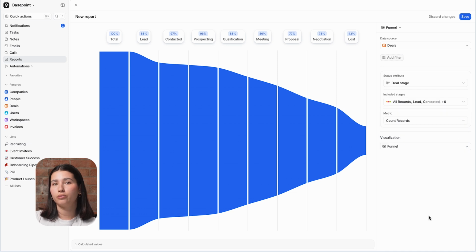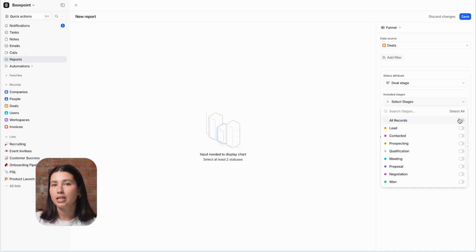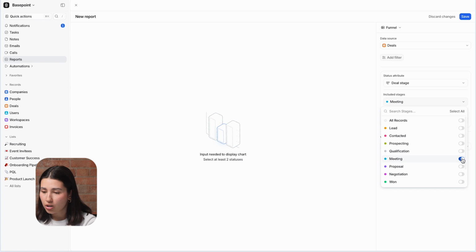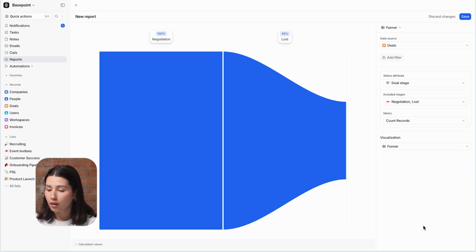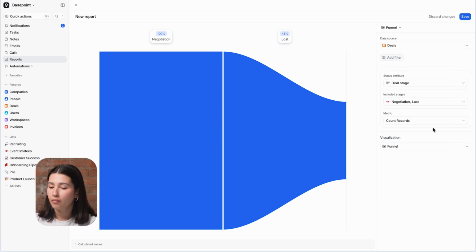Separately, you might also want to focus on specific stages and their conversion. So for example, leads to meeting shows how many leads actually booked a meeting with a sales rep, and negotiation to lost shows me how many negotiations were unsuccessful. I can also add filters such as created date to narrow it down to a specific period and select a metric, although count records is most typically used.